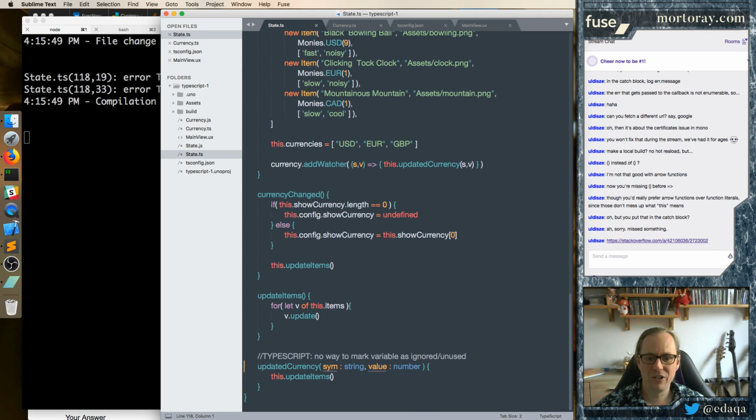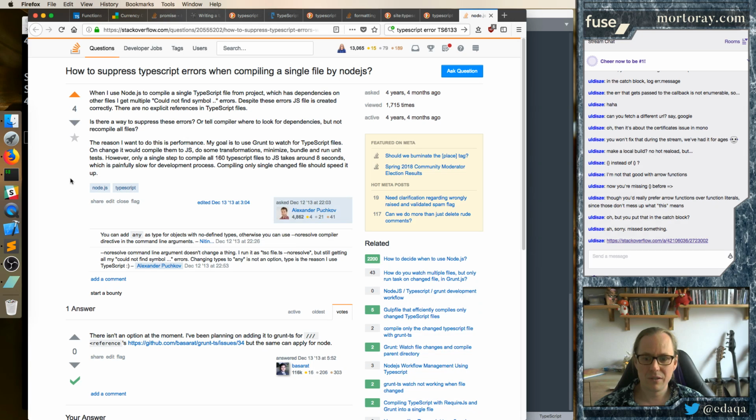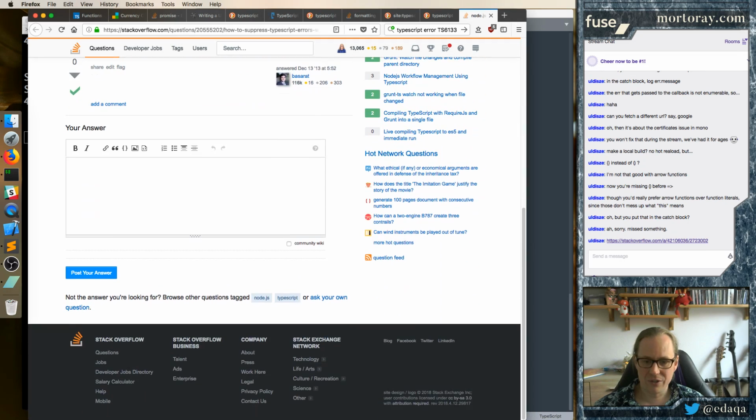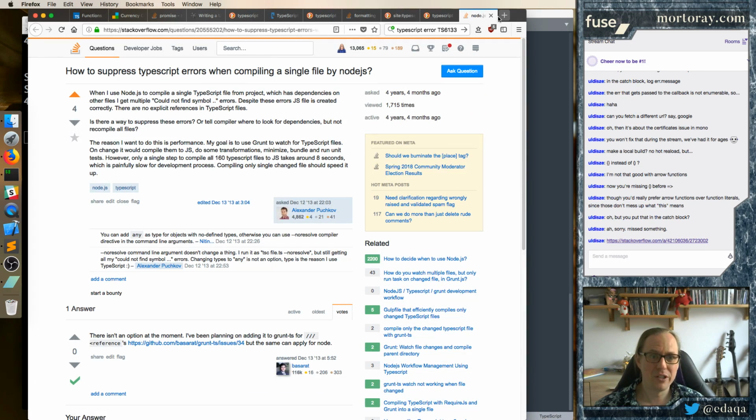If somebody cares to file an issue, to read through their little document about how to file issues, feel free, and you can file this one saying, how do we mark this as unused, based on the fact that the one in Stack Overflow says there's no way to suppress these errors. I don't know. I don't see an option here.